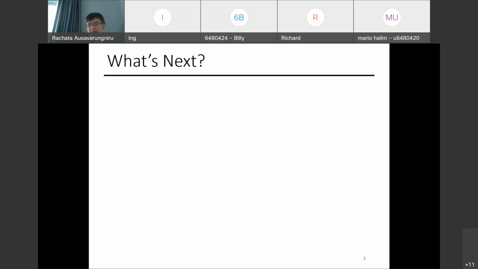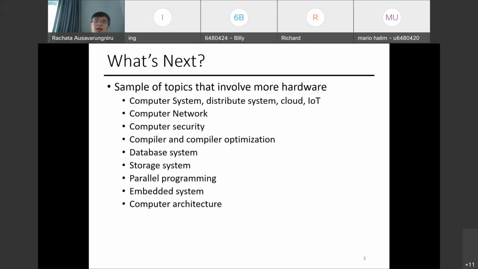Right. So what's next? Now that you know system skill, we are teaching you some basic building blocks so that you have the ability to follow it up and work on topics that involve more control of your computer. This can range from computer system, distributed system, cloud, IoT. Anyone here heard about the word IoT?